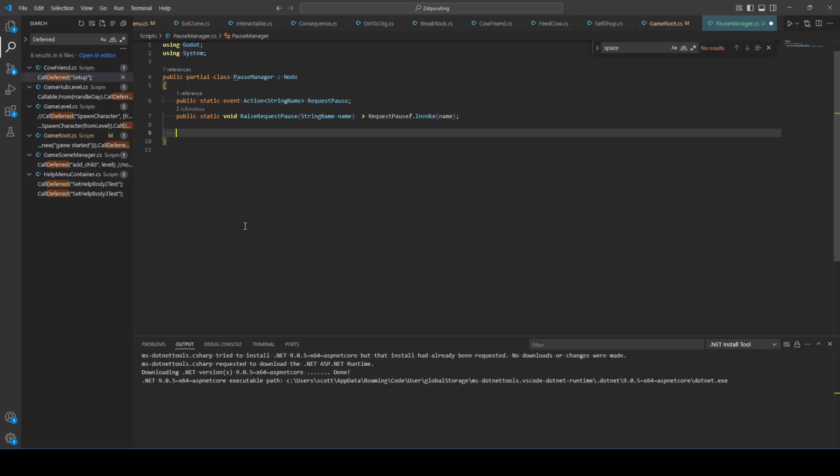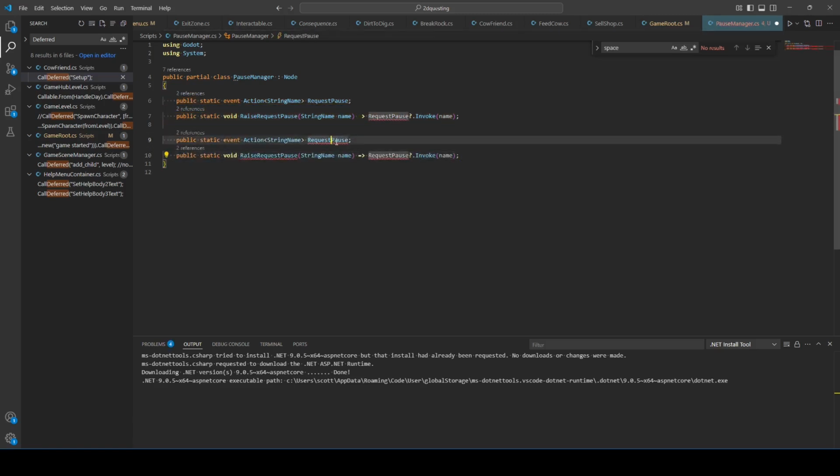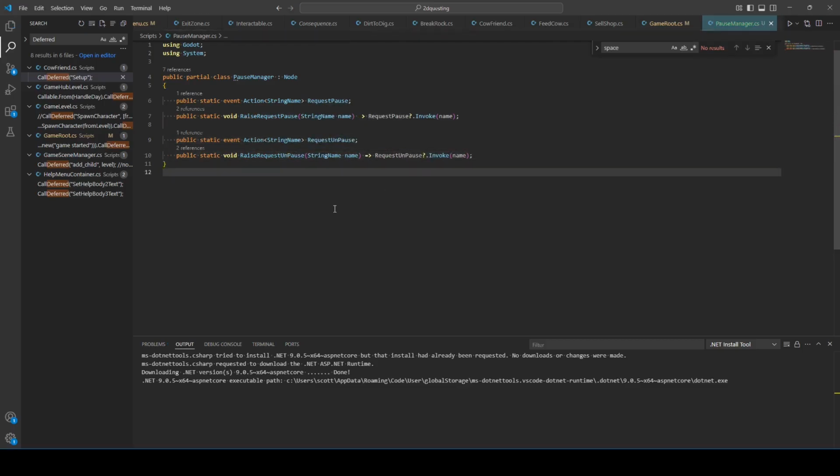So we're just going to type it faster. Yeah, we're just going to copy these. Because we're also going to have request unpause. They're going to do the same thing. And those are static methods.